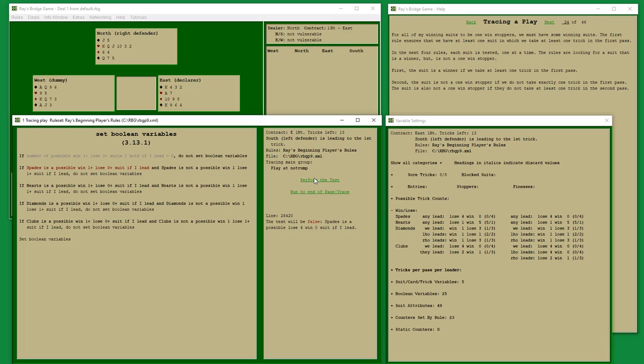First, the suit is a winner if we take at least one trick in the first pass. Second, the suit is not a one-win stopper if we do not take exactly one trick in the first pass. The suit is also not a one-win stopper if they do not take at least one trick in the second pass.